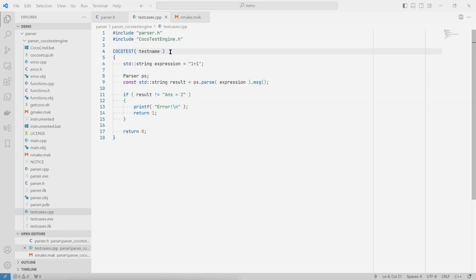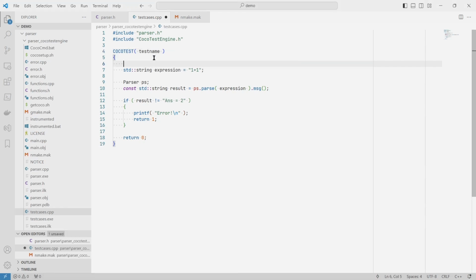In data-driven tests, the values of input and output variables are often stored in a separate table. This table is either defined in the source code or it is stored in some other file. So instead of writing the data directly, as we have done here, we fetch the input expression from this so-called table. We will define the table later on, but for now, we will use one of the macros, the CocoTestFetch macro, to fetch the value of this expression. The first argument is the type, which in this case is std::string, followed by the name of the variable. So this replaces this declaration.